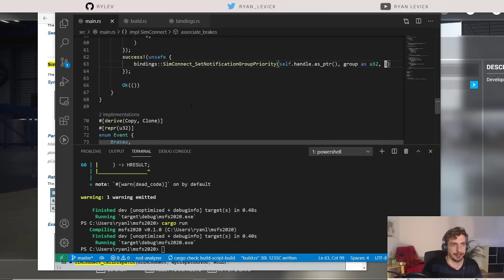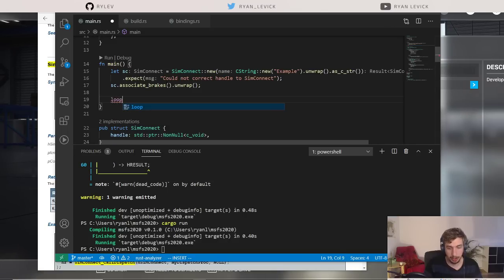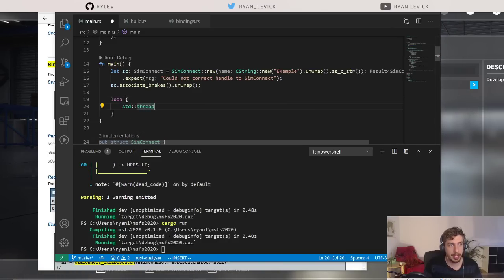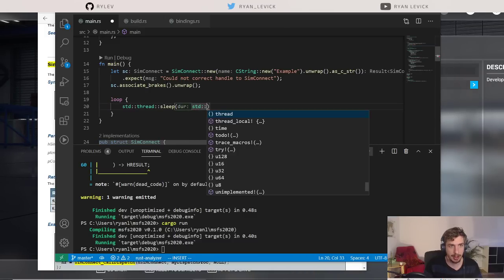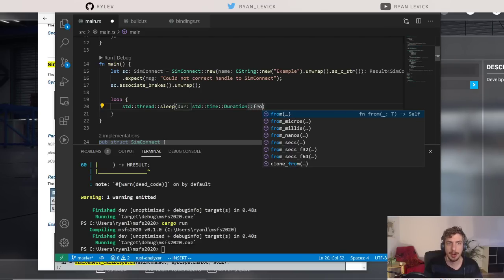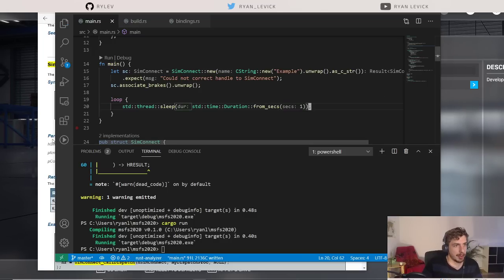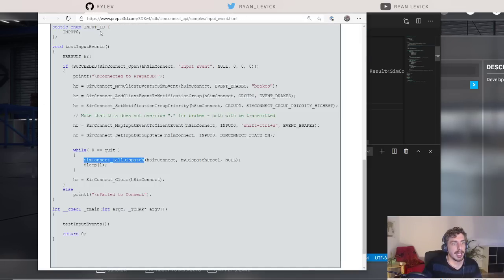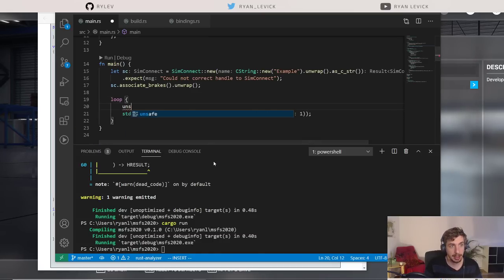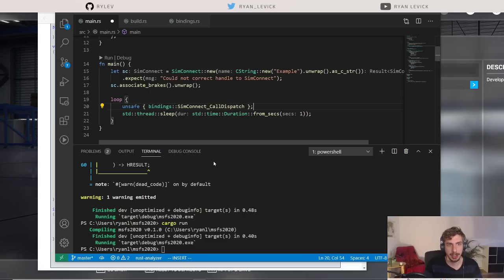And then let's do this up here real quick. We're going to loop. We're going to call std::thread::sleep for std::time::Duration::from_secs(1). So this is going to sleep every 1 second, just like they're doing over here in this example. And we're going to call this SymConnect call dispatch in here.